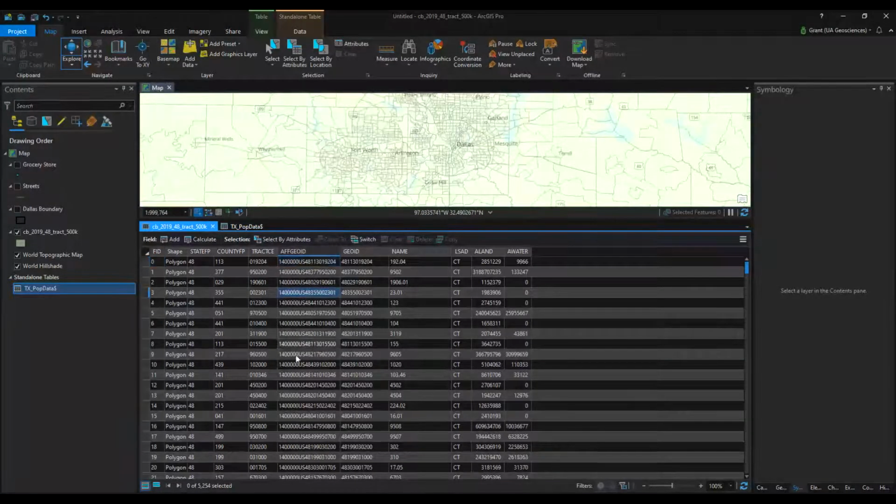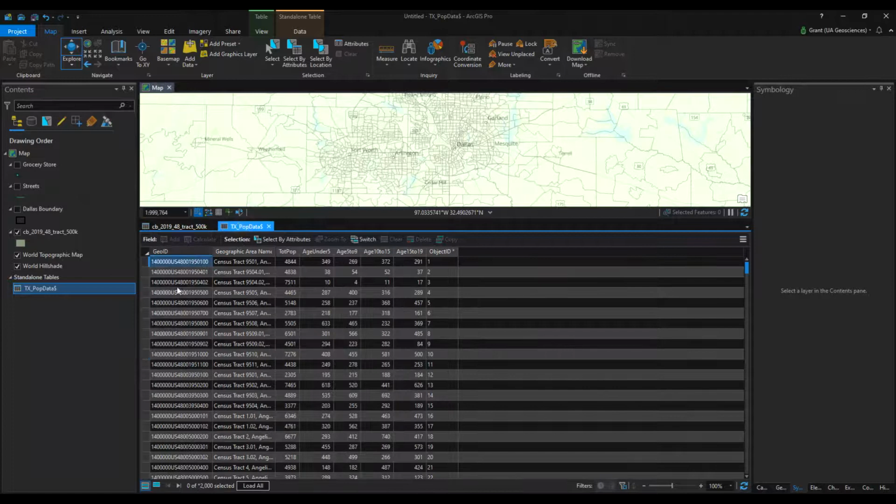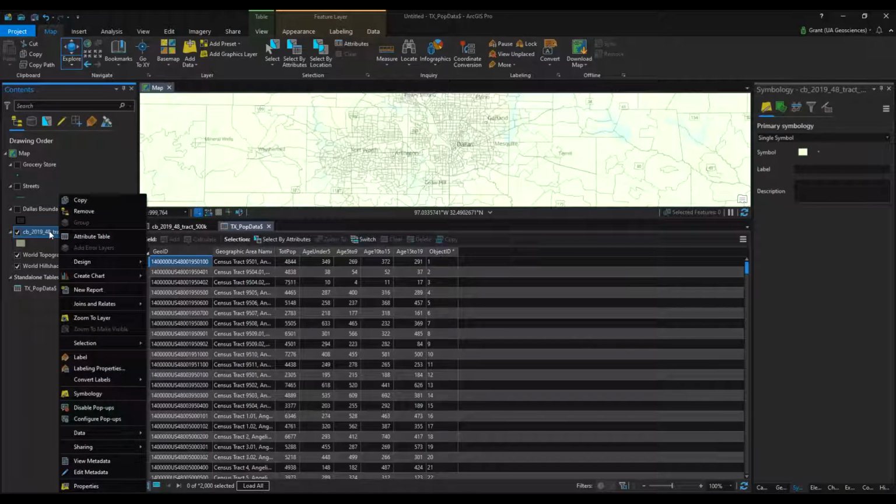And if you notice, it comes down to this longer GeoID. It's common across data sets, so that's what we're going to use to merge the two. So I want to attach the population data, our spreadsheet here, to the boundary file. To do that, I'm going to right click on our tract file, go down to join and relate, and add a join.